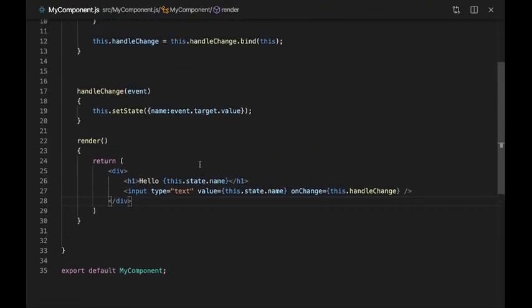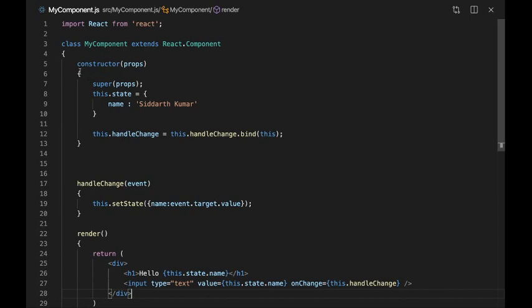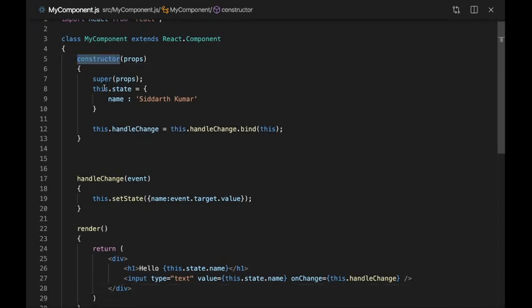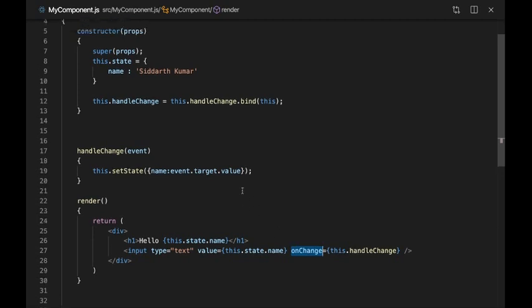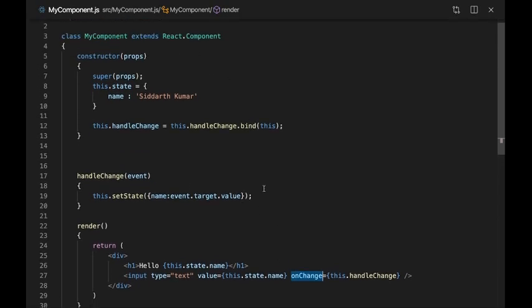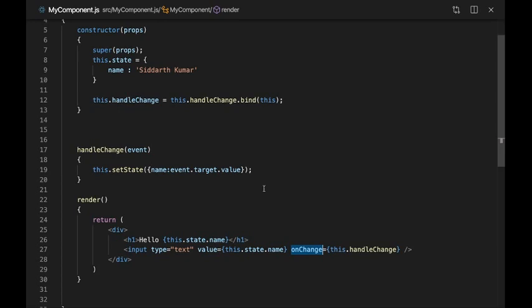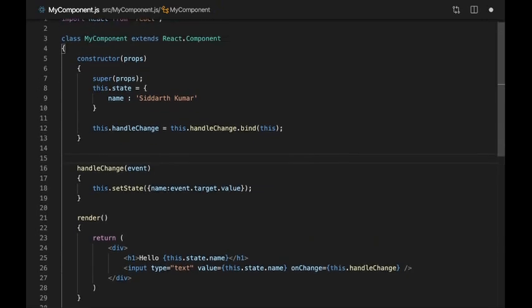What happened here? When this component is created, we created a constructor, we created a state, we assigned a value to the state, we created a function which will update the state, and we're calling it on change. It's okay if you don't understand what is happening here, because it takes some time to get used to writing code in React. But this is how you write code in React.